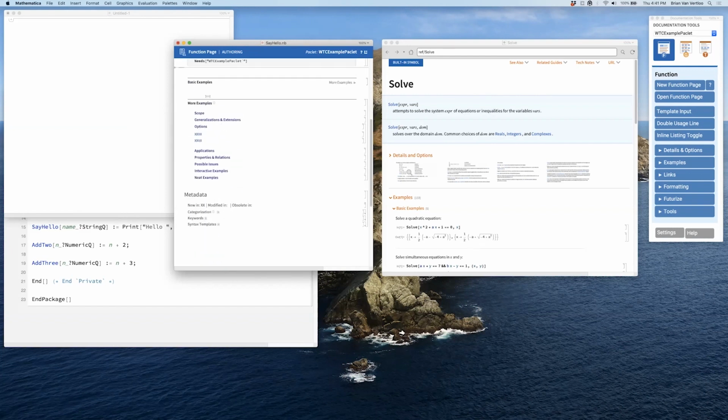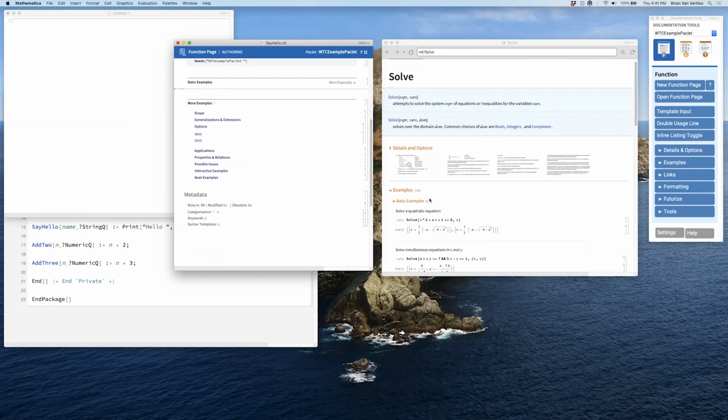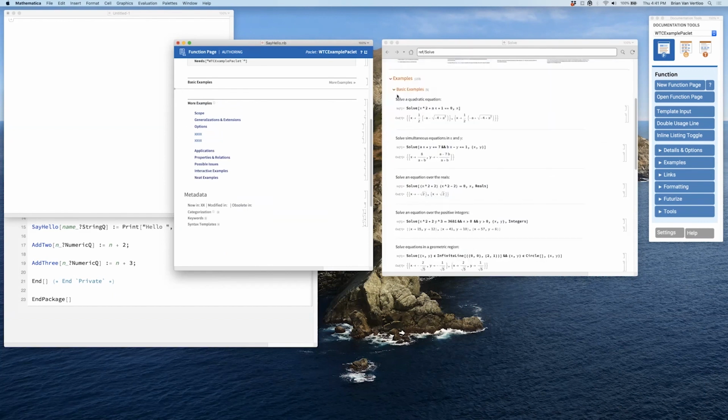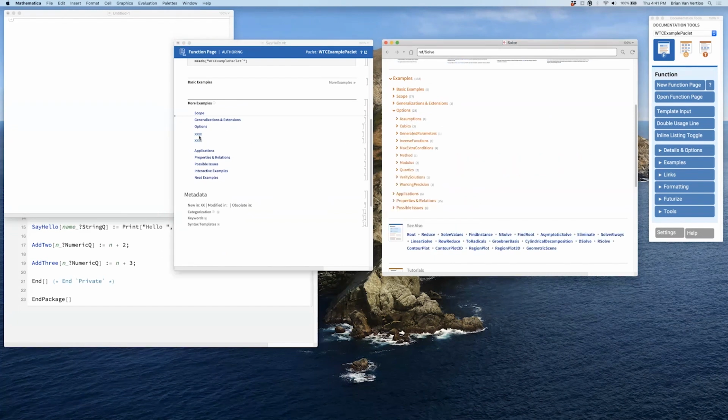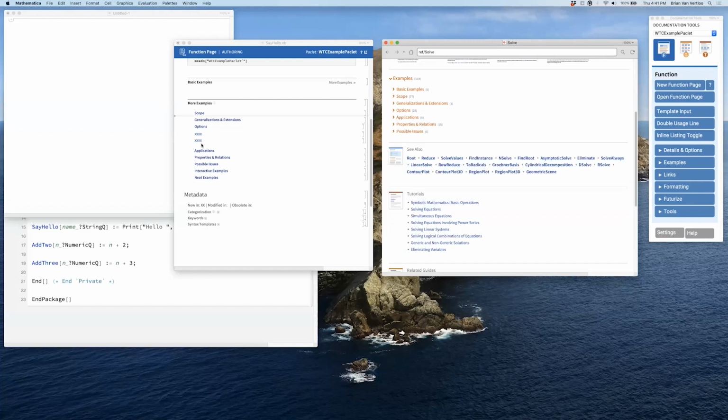And so then basic examples is basic examples. It gets its own section. Close that up. And then the rest of the examples, of course, map one-to-one: scope, generalizations and extensions. Options has a subsection for each option, and that makes sense.